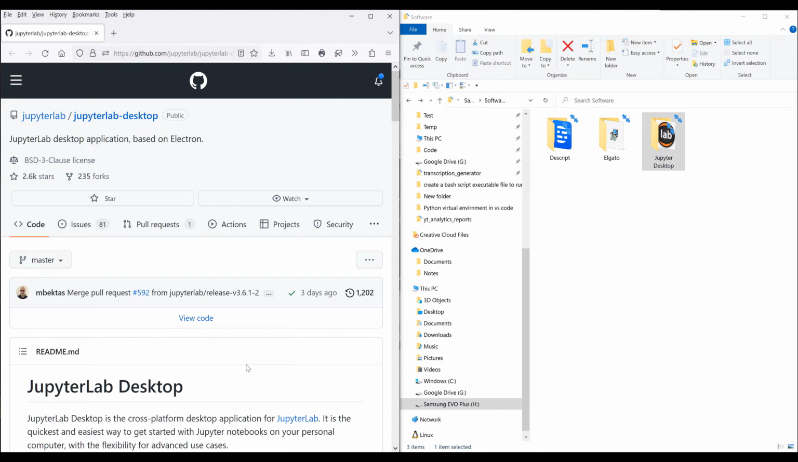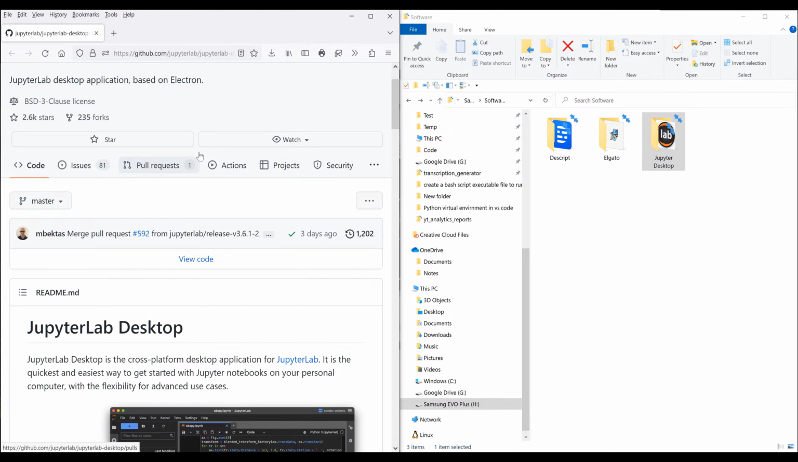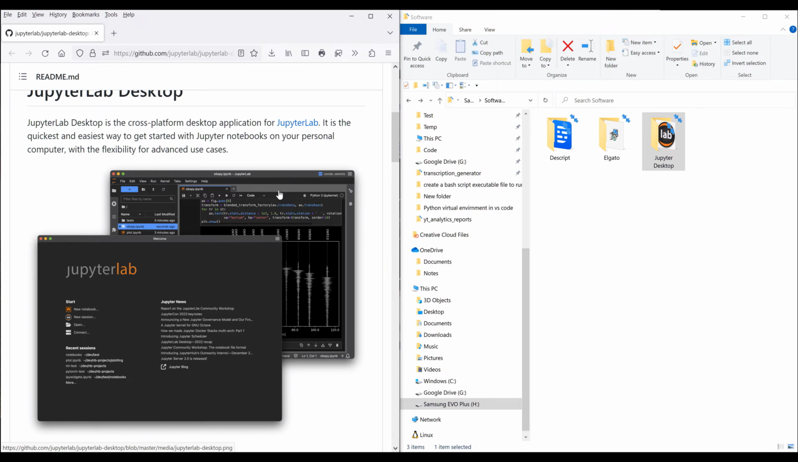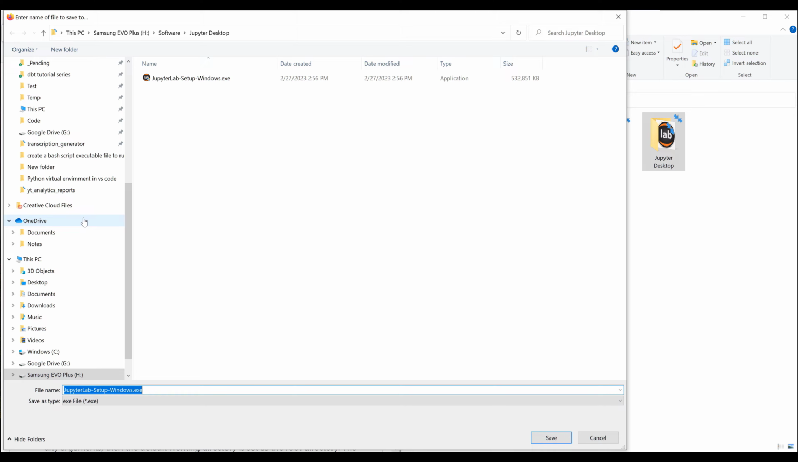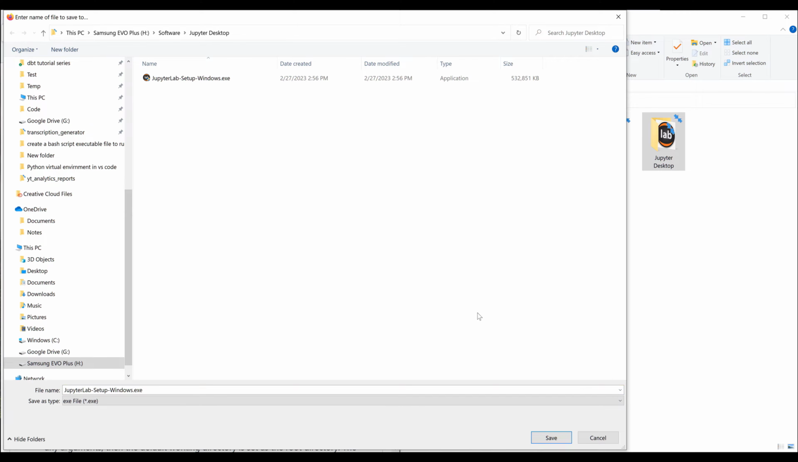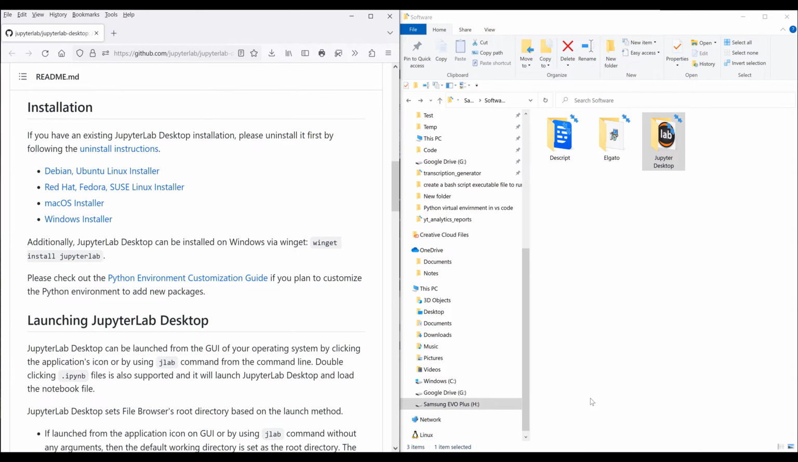Alright, so to download the JupyterLab Desktop binary, you want to go to this GitHub repository, which is called JupyterLab-Desktop. And I'll put the link in the description below. And once you get to this GitHub repository, you want to scroll down to installation. Now, based on your operating system, for Windows, you want to click on Windows Installer. And that's going to prompt you to download the binary. Now, save the file on your local PC.